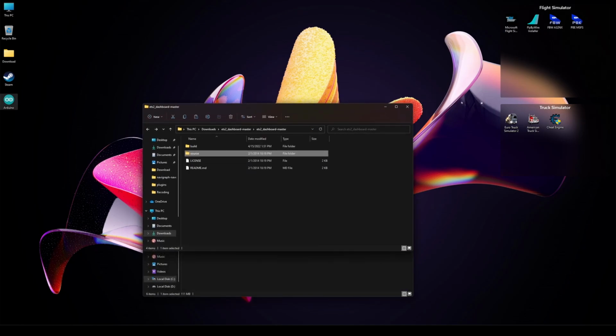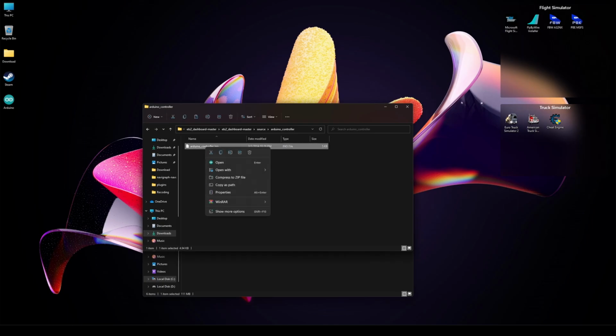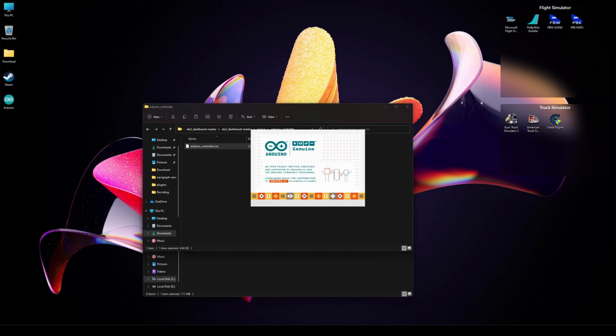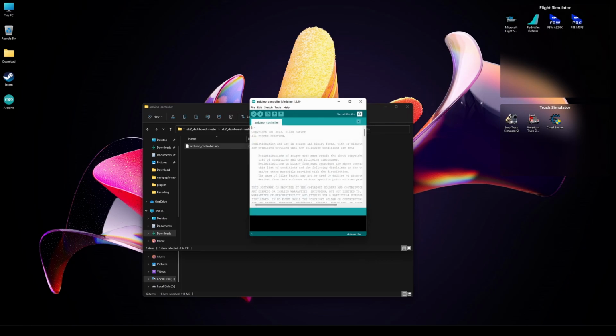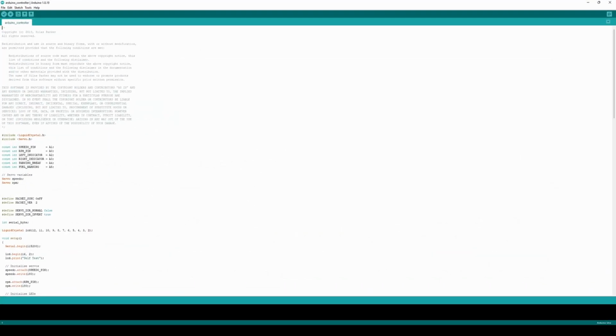Now, if I go to the ETS dashboard folder, ETS dashboard master, then inside the source folder, inside the Arduino controller folder, you will find the Arduino controller file. And because right now we have the Arduino IDE, if I double click on the file, or right click and open with the Arduino IDE, you can see the contents of the file.